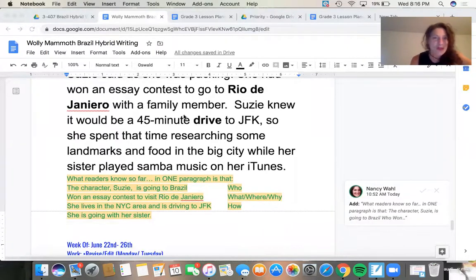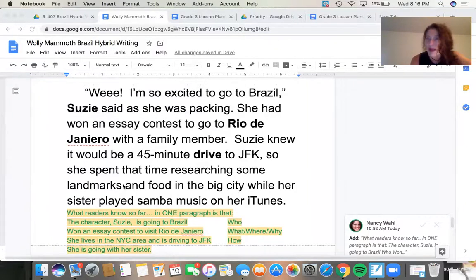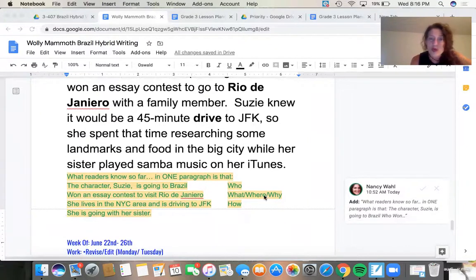What do readers know so far from the first paragraph? They already know who, what, where, why, and when. The character Susie is going to Brazil. That's who. She's going with her sister. That's another who. How and why she's doing this? Well, she won an essay contest. And where she's going is Rio de Janeiro. She lives in New York City.